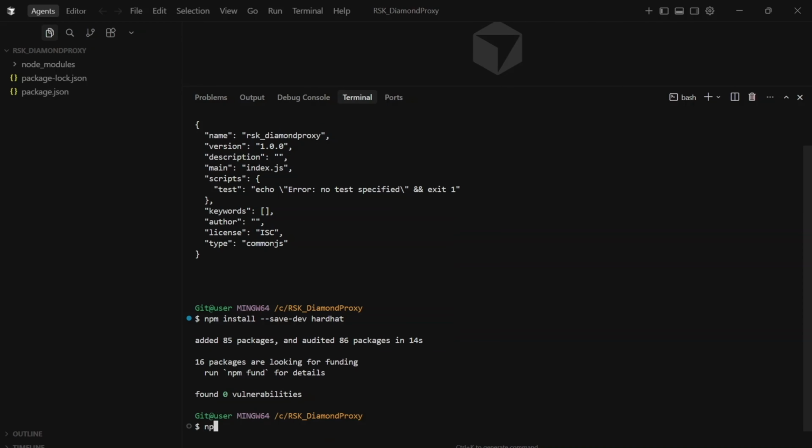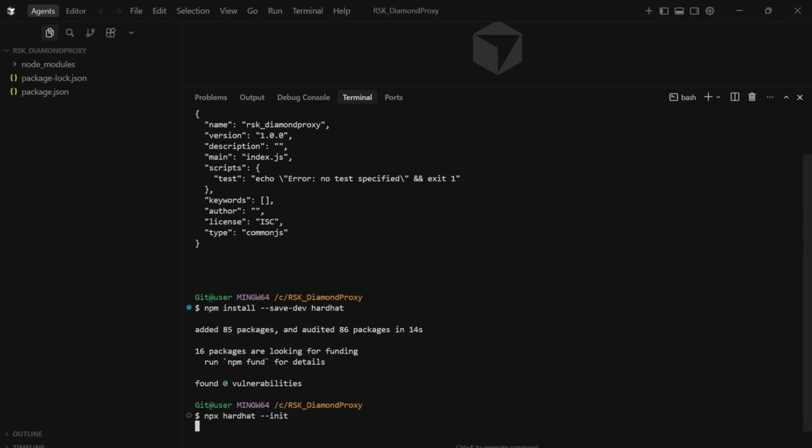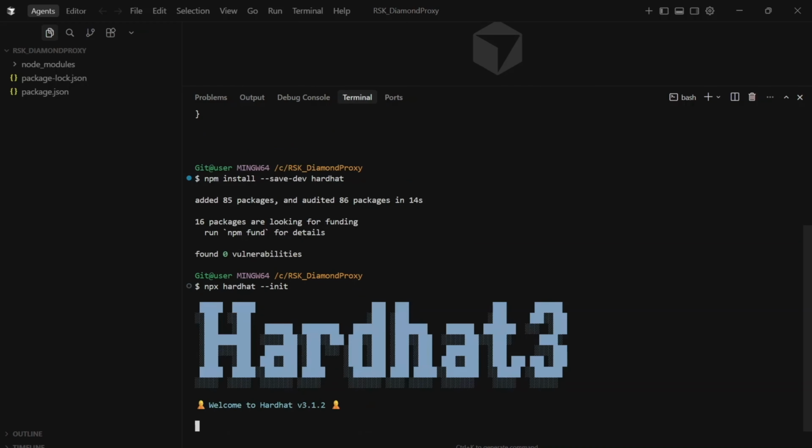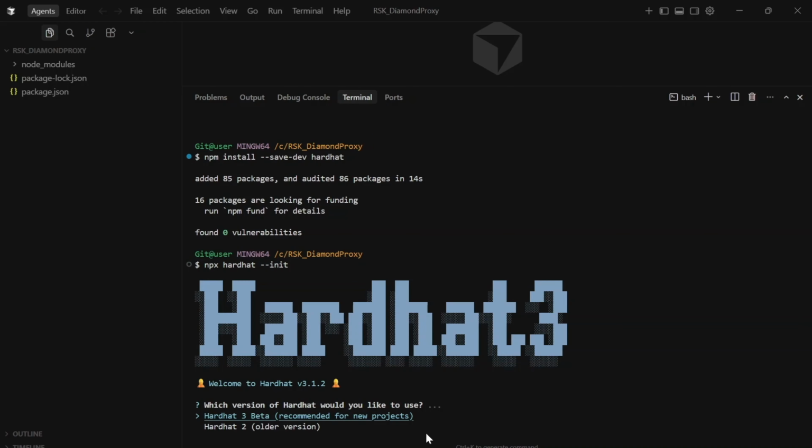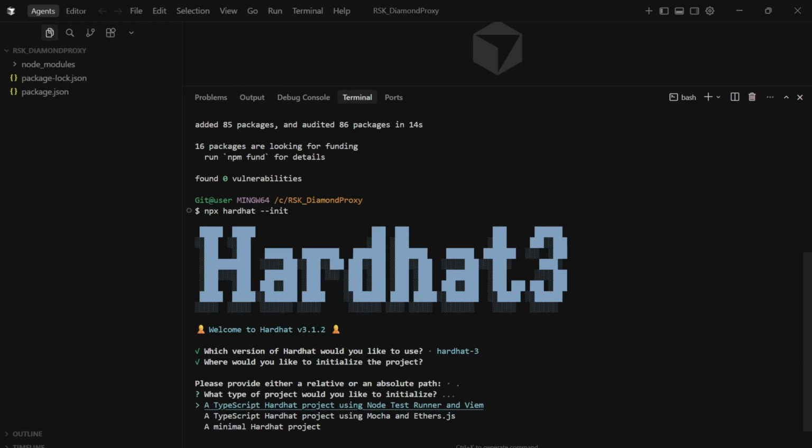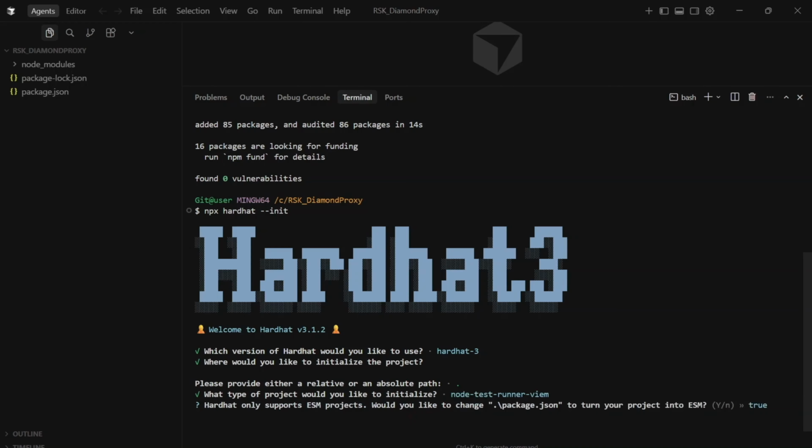Then next we'll give npx hardhat init. This command will initialize a Hardhat project using Hardhat's built-in setup wizard. Here we'll choose the version Hardhat 3 Beta. Then we'll select a TypeScript Hardhat project using Node test runner and viem. Then we'll do it using ESM.